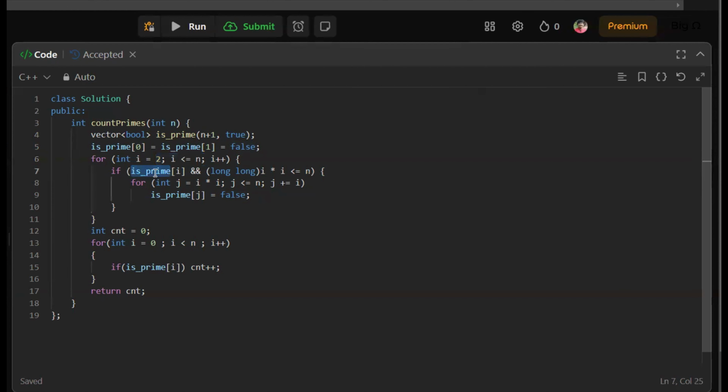If the current element is prime and i squared is less than or equal to n, this is for the optimization. Now we have to run another loop which starts from i times i up to n, and in each iteration, we have to increment j by i. So here we have to mark the corresponding element as non-prime.